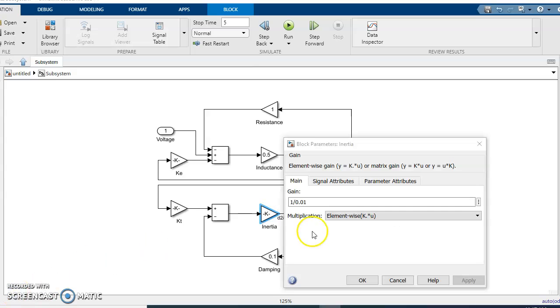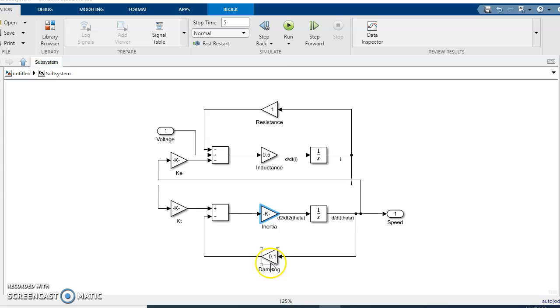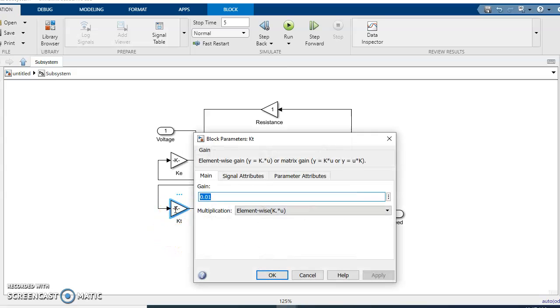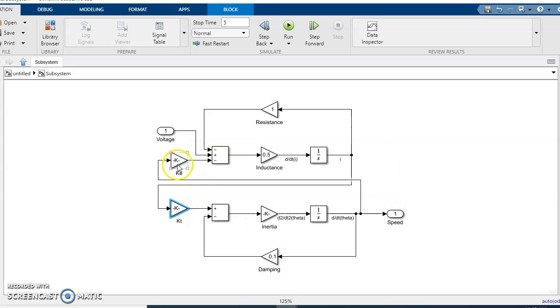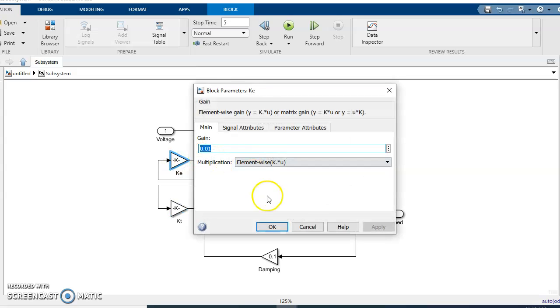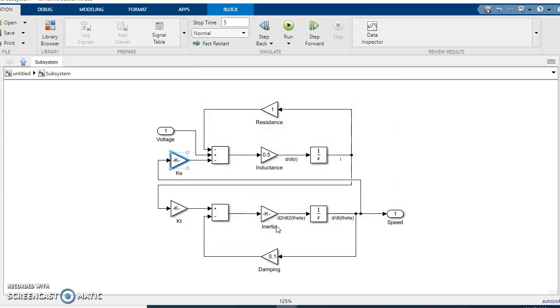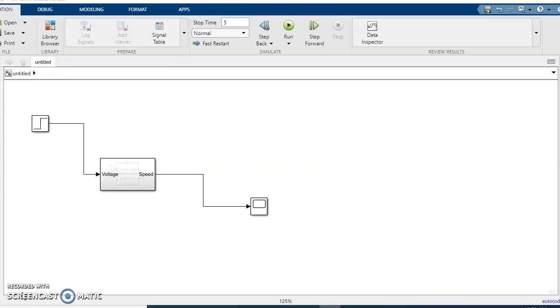and it will be 1 over 0.01, and this gain will be 0.1, and this gain will be 0.01, and this gain also will be 0.01. Okay. Next, we will highlight this and convert it to create subsystem, and this will happen.